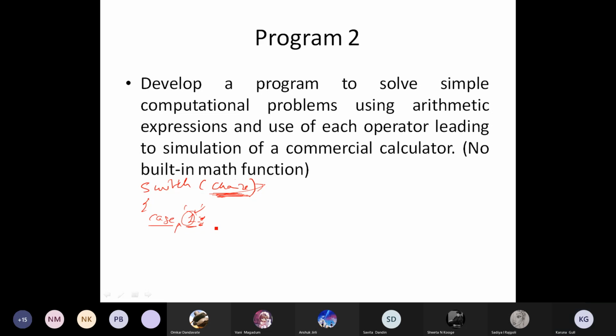Then write any statement related to this particular case value, and then you have to use a break statement. Is it okay? Yes, ma'am. Next, another case. Again a statement and a break. So however many case values you want to write, you can write.